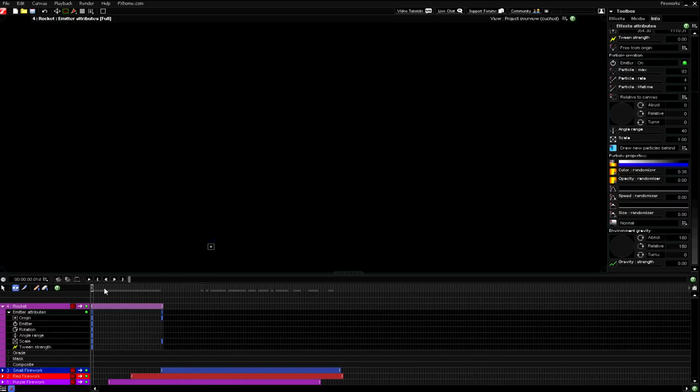So that's basically how you make fireworks. Hopefully you've learned something about the particle engine, and just in time for the 4th of July, enjoy the holiday.